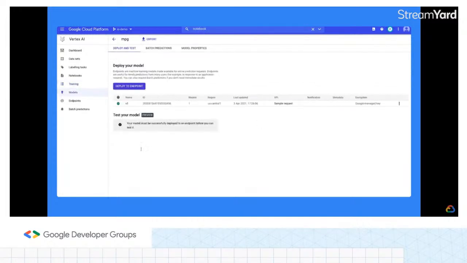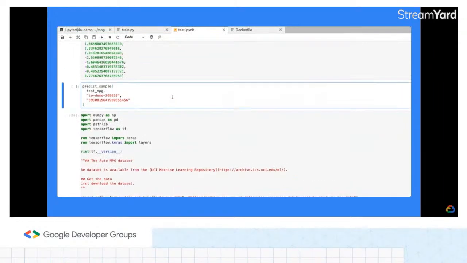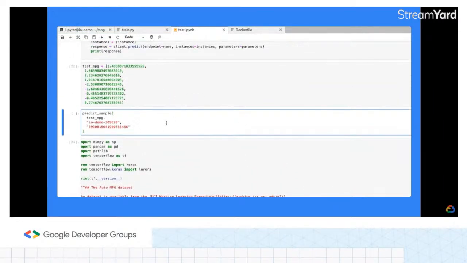So now that it's trained, we deploy an endpoint and we can now use this back in our notebook. So now for the moment of truth. Let's predict a sample. I've added a cell down here with the sample case.